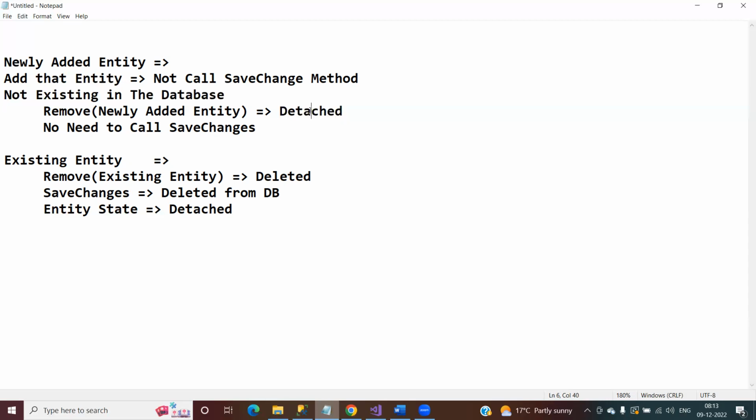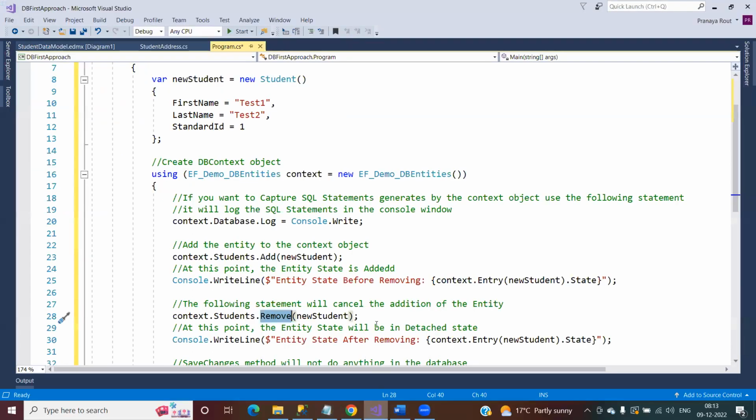And detached means the context object forgets about this entity. Entity Framework is not tracking this entity. Detached means the context object is not tracking that particular entity. If it is not tracking, then it is not going to do anything with that entity. Clear? Yes. Okay.